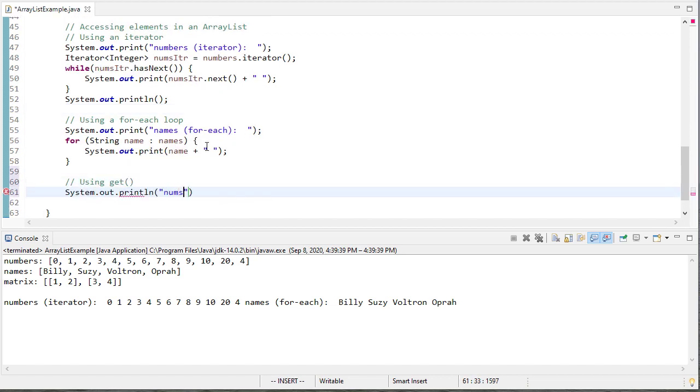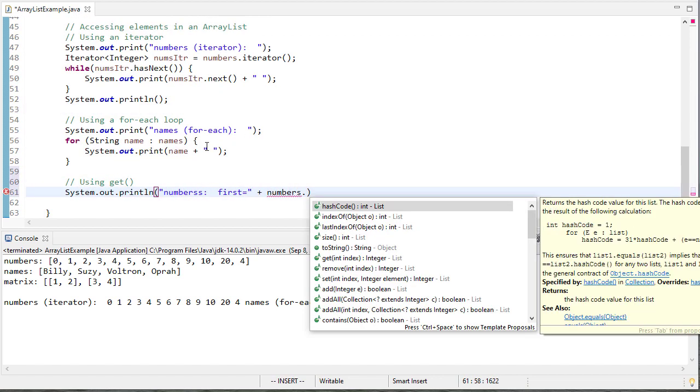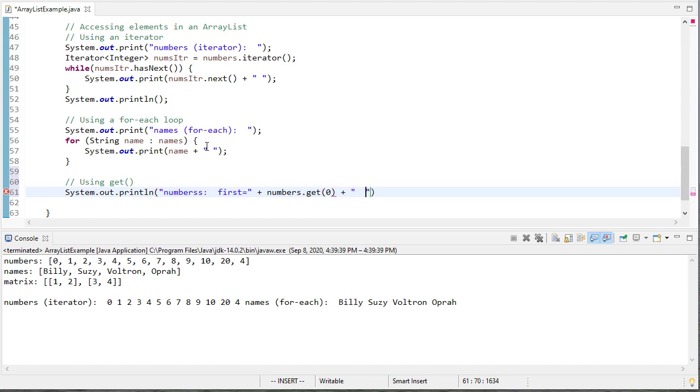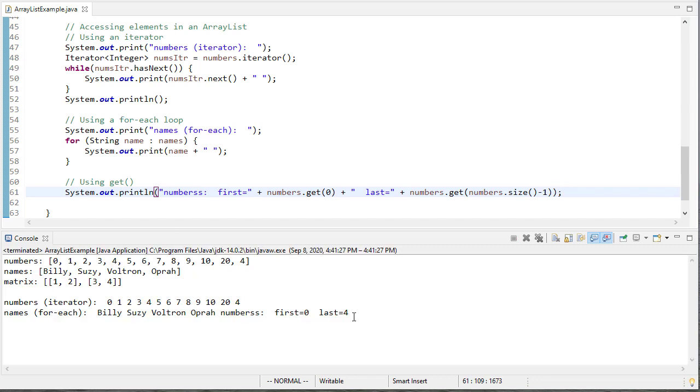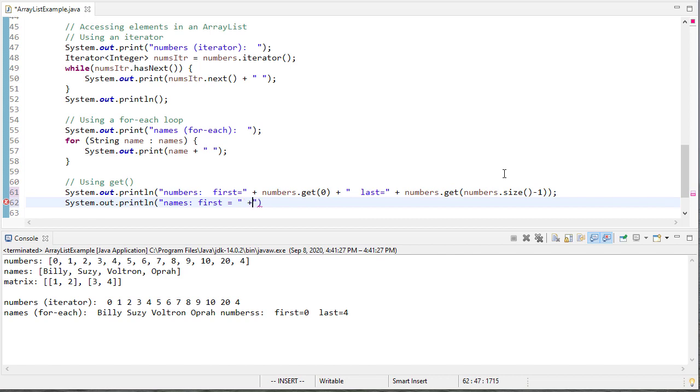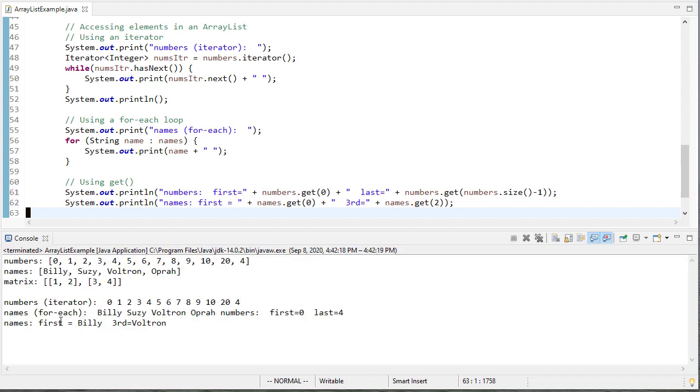So there's also a get method we can use. So I can say numbers get 0. I could also say the last one is numbers size minus 1. So let's make sure that works. Yep, so you can see first and last, 0 and 4. I can do something similar for names. I need a plus there. And remember, this is the same as array indexing, so the third element is index 2. So if I run this, you can see that it prints the first and third element in that list.